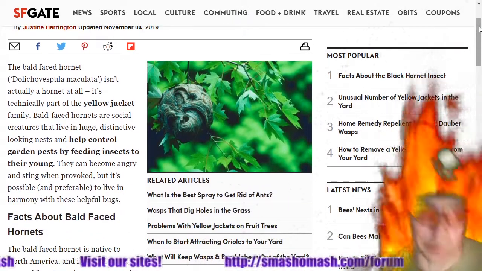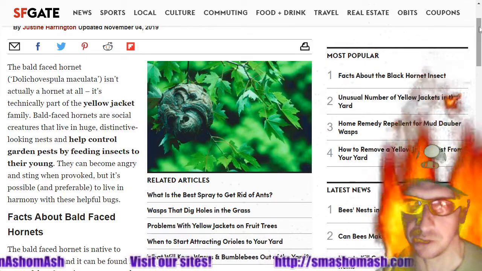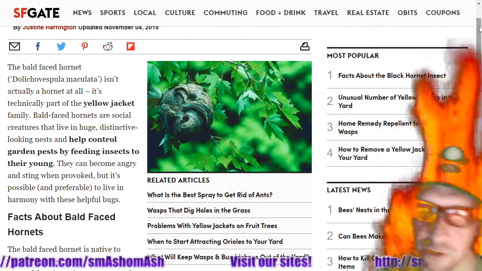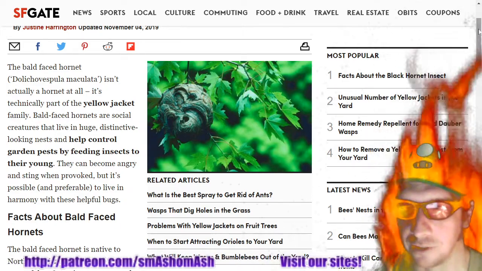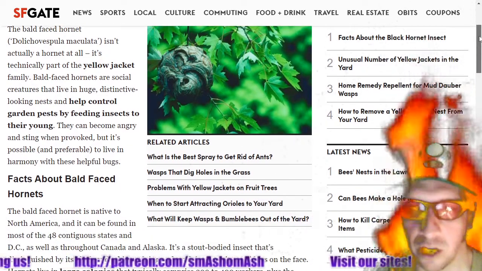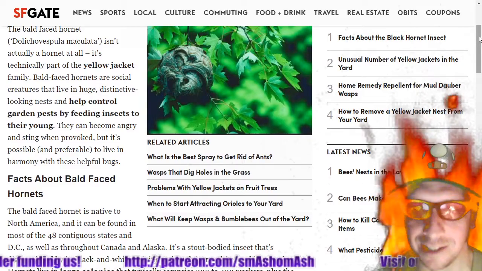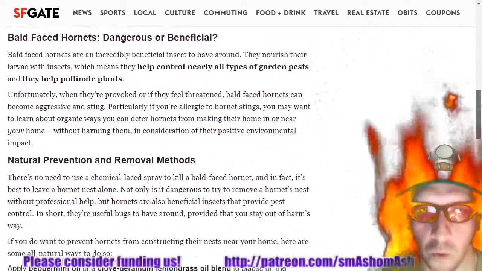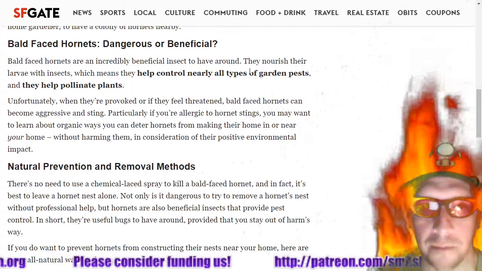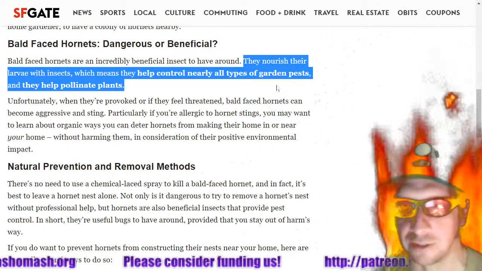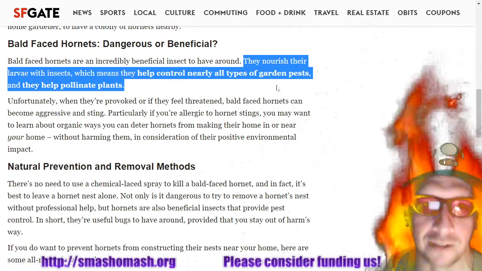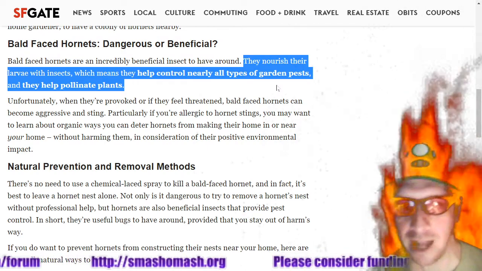Now, yes, if you're allergic to bee stings, obviously it's very dangerous. However, this animal is not dangerous unless you directly attack the nest. So if you have these nests in your yard, take it as a blessing and leave it there, because it is a beneficial insect. Why are they incredibly beneficial? Because they nourish their larvae with insects. Means they help control nearly all types of garden pests, and they help to pollinate plants.